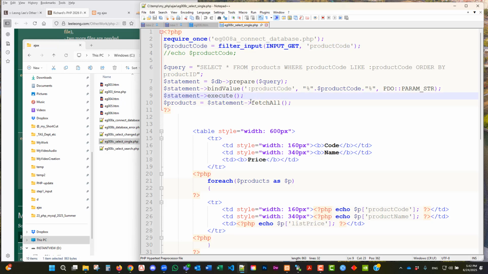So instead of fetch all, I just need fetch one piece, the first line that returns. And I don't need all this. I just need one product name. I just need the product name. So I just need fetch this, and I need the product name.